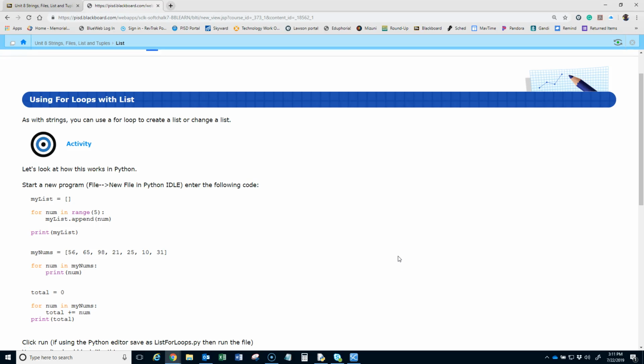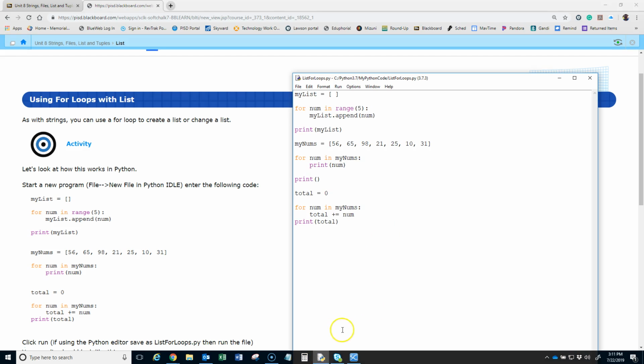In this video, we're going to take a quick look at using for loops with your list. As with strings, you can use a for loop to create a list or change a list. You can manipulate them and get some information out of them as you need with a for loop. So let's look at how that would work in Python.